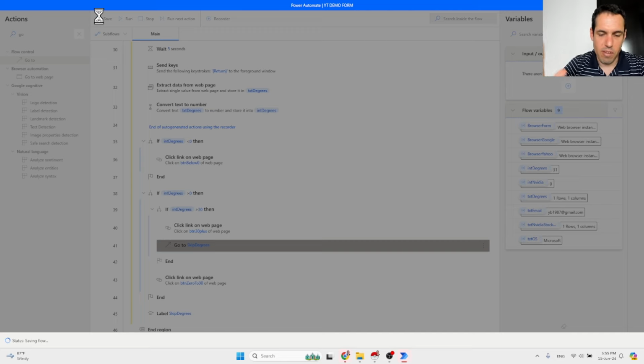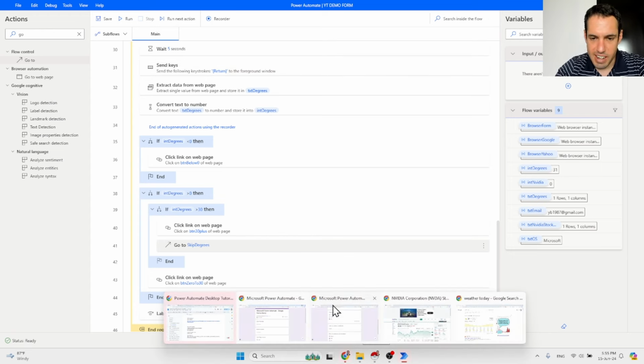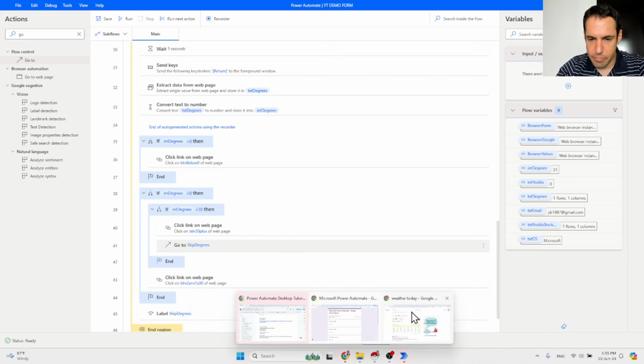This is just one way of solving it. There are different ways to solve it with nested ifs or if and else, but this is a very powerful way to use, like the go-to and skipping to a label. Now let's do this again. Let's run this automation again.